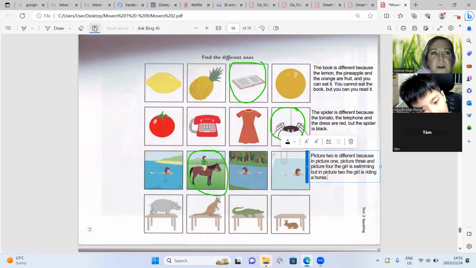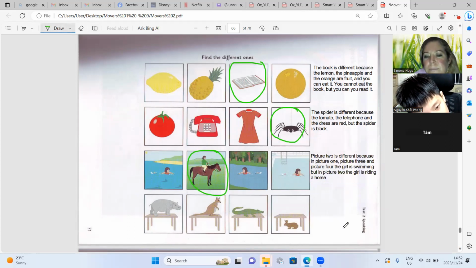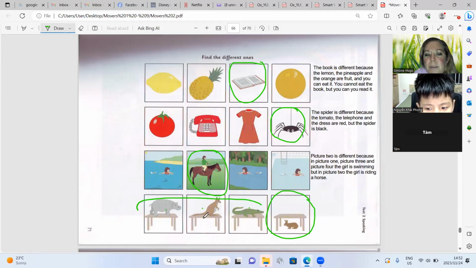Okay, and then the last one, Khai Phong. Which one is different? Picture 4 is different because in picture 1, picture 2, and picture 3, the animals are on top of the table. But in picture 4, the rabbit is under the table.